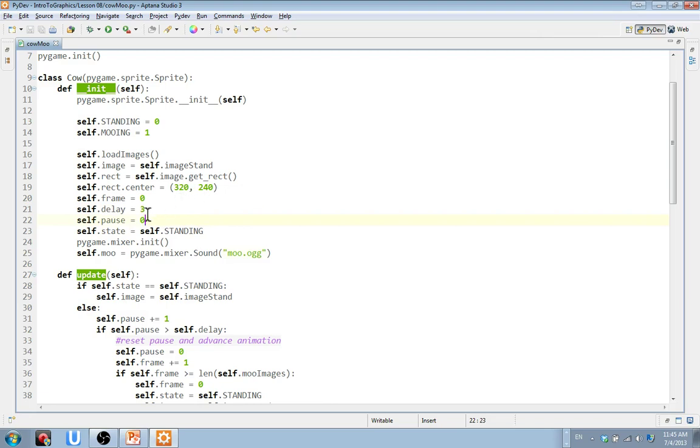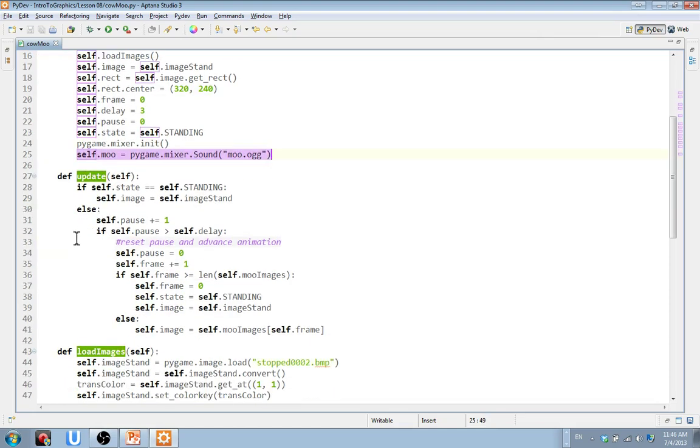And then I'm saying this. My state right now is self.standing. So that is my current state. My self.standing state is 0. That's what this constant is, saying my self state is 0. I'm going to initialize my mixer in here. And I'm also going to load up my sound. So here's my sound itself, right? My moo.ogg sound. Okay?